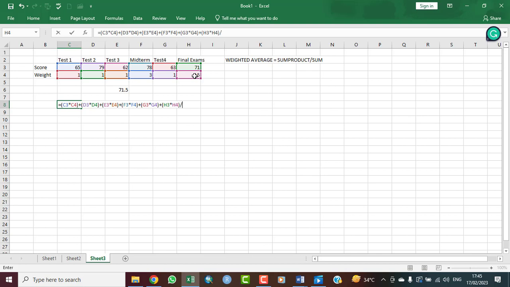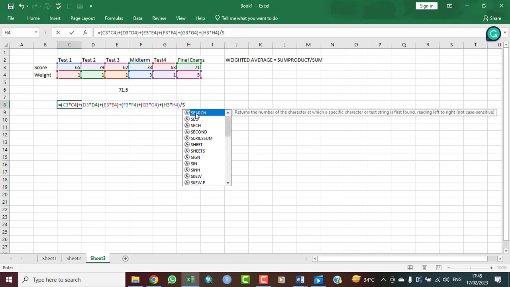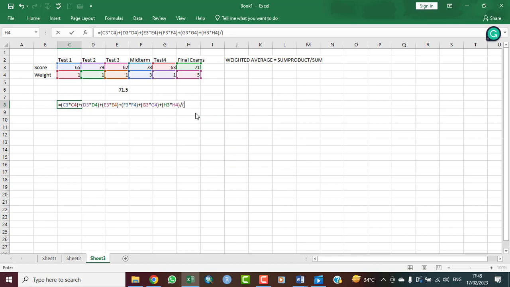Now we're going to be dividing it by the sum of the weights. So we say equals, we can even do that as well this way by saying bracket open, this plus this plus this plus this plus this plus this. So we'll close the bracket.